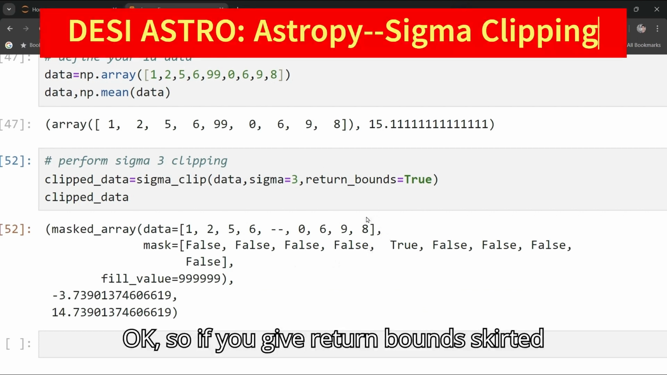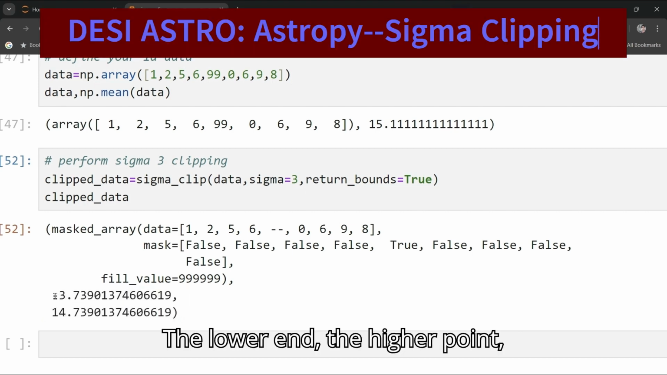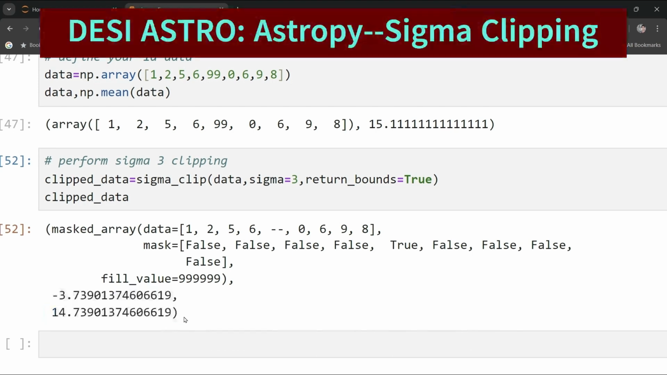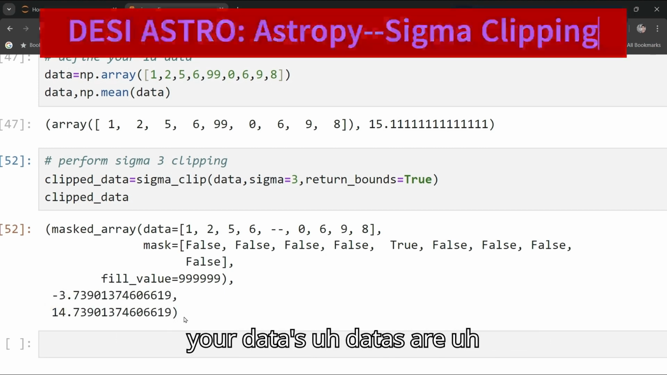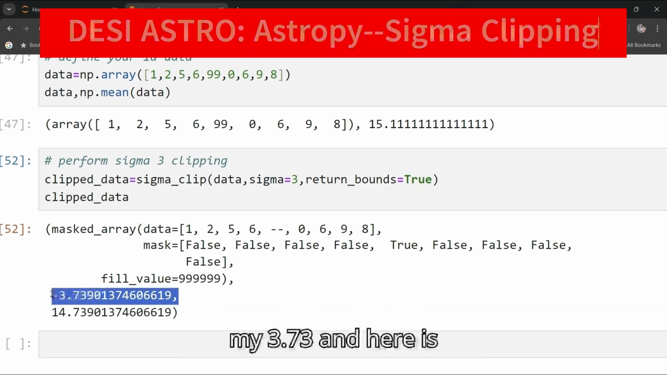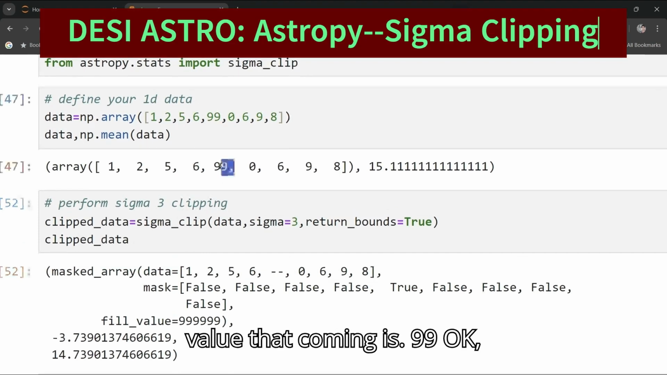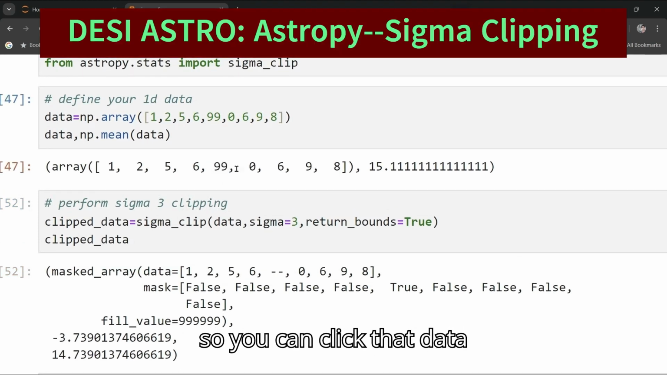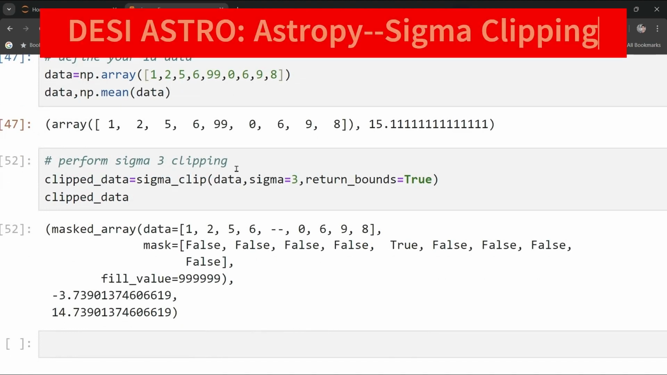If you give return bounds equal to true, then it will give the lower and the higher point, I mean below which and above which your data are clipped. The lower is minus 3.73 and the higher is 4.73. So the only value that is outside is 99, so you can clip that data point. This way you can do the sigma clipping.